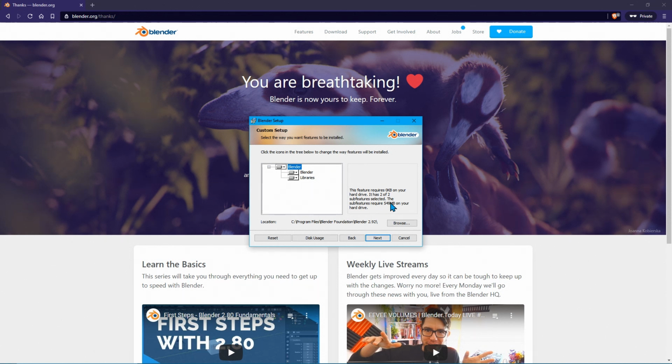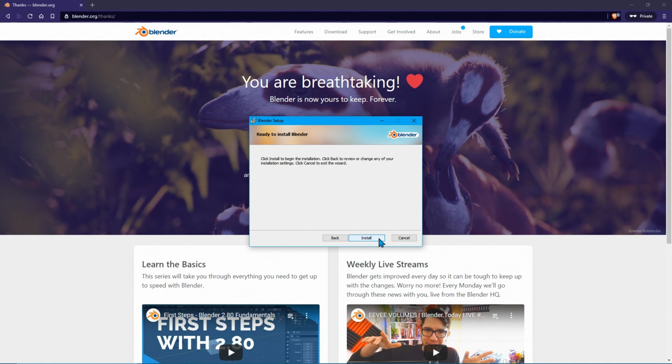But with SSDs becoming cheaper, that might not be the case anymore. Either way, Blender isn't too big of a program, so just fit it in the fastest hard drive you have if you can. I'm just going to keep the default settings and click Next, and then finally click Install.